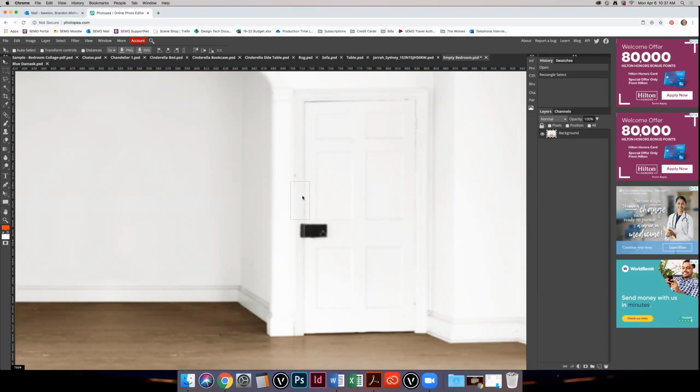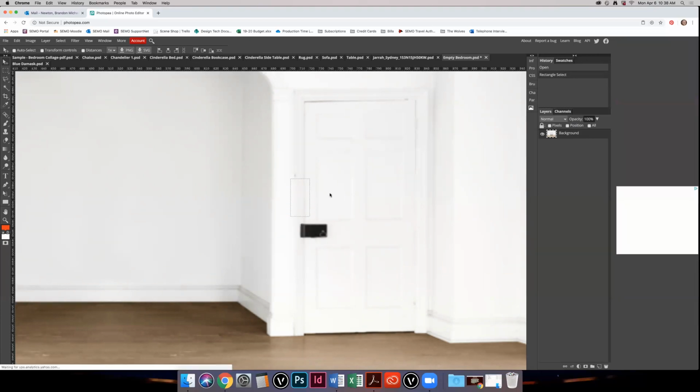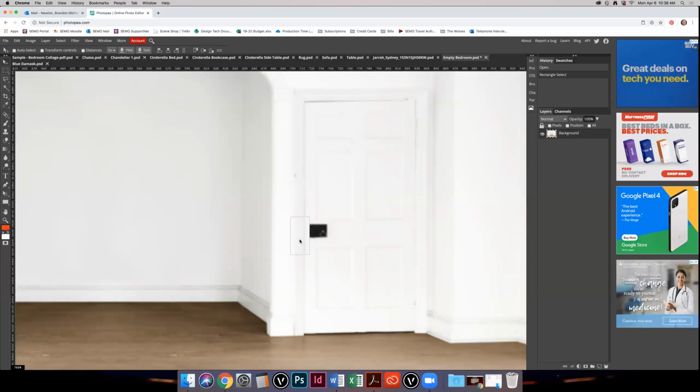This selection that I've made, I'm going to hold down the Alt button first, click, and then drag. What this does is it creates a copy of the selection I've made. If I hold down the Shift button, then it allows me to move in a perfect up and down or left and right direction. So I'm going to pull it down to cover up the black lock.